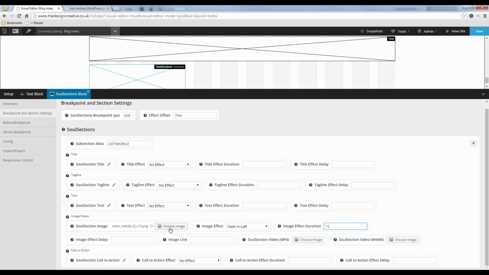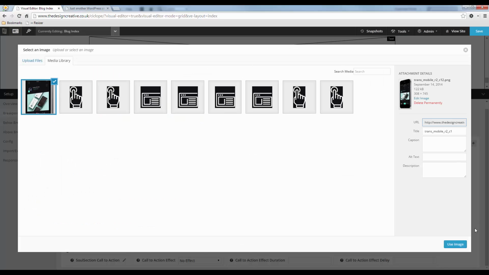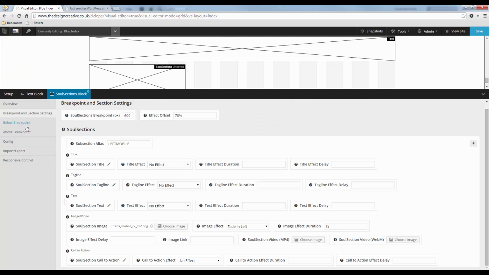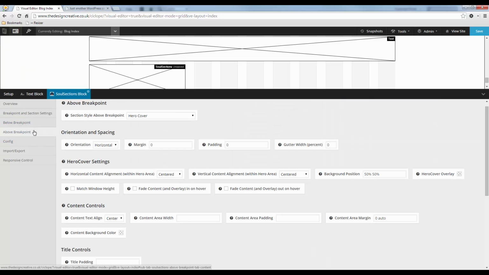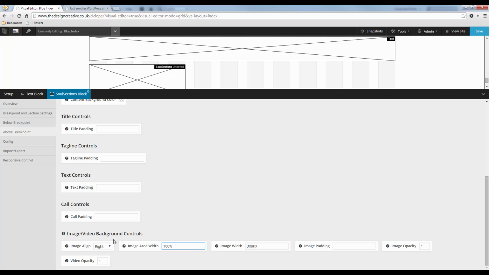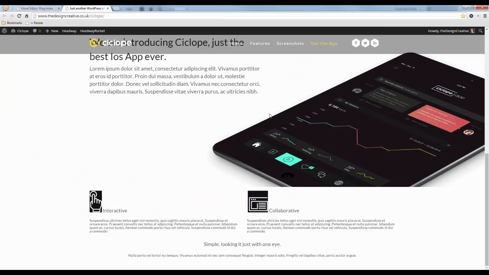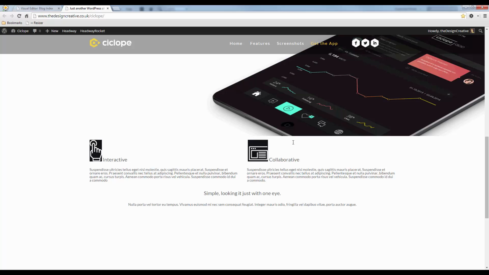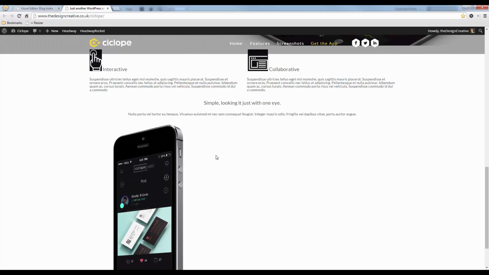What was the size again? I forgot. 308. Okay, so let's go to the above breakpoint and make sure that this is selected to image only, and 308 pixels, and we want that aligned to the right. I want to give this 100% width down here in the image controls options. So let's press save and see what that looks like. If we refresh, there we go, our image comes in nicely.